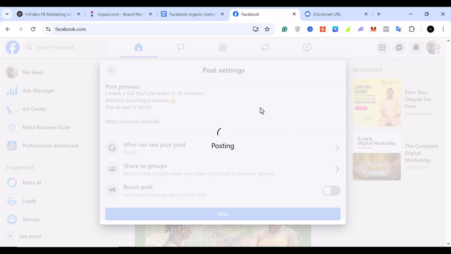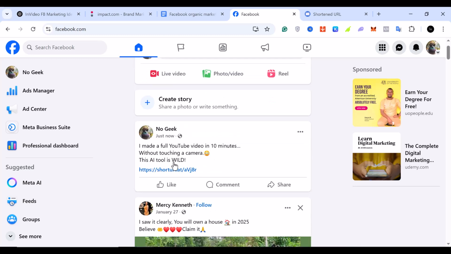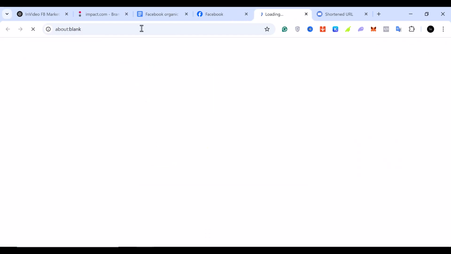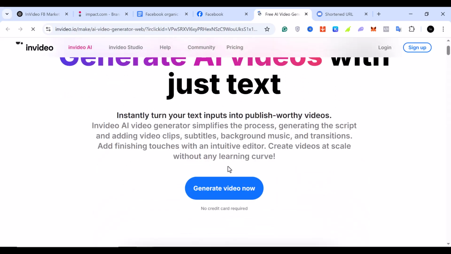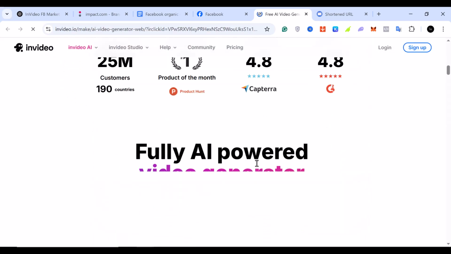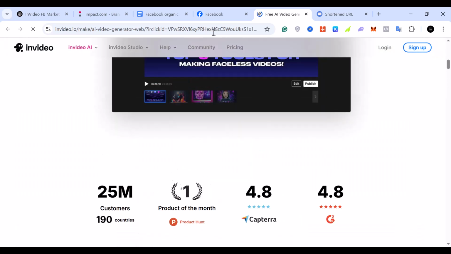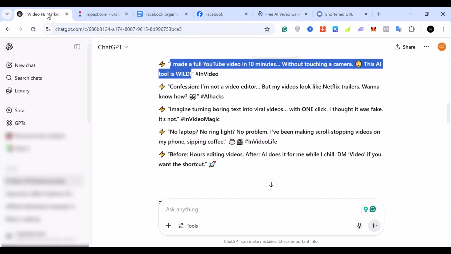So what we need to do now is, as you can see, this is our post. I made a full YouTube video in 10 minutes without touching a single camera. This AI tool is wild. So if somebody clicks on that, it's going to take them back to our affiliate link. As you can see, it brings them back to InVideo, which is our affiliate link. So we now have our first post, and we just want to rinse and repeat the process.